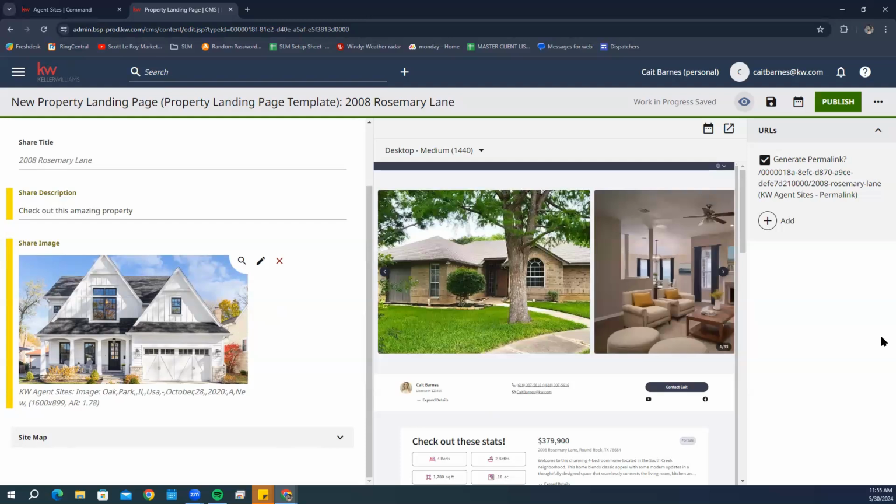On the right-hand side of the page in the URL section, you also have the ability to generate and customize the URL of the page you created. So if we click add, and then type what you want to come after the main site domain. So if you wanted it to be 2008 Rosemary Lane property, you can do that. And then just make sure you publish once you add a new URL.